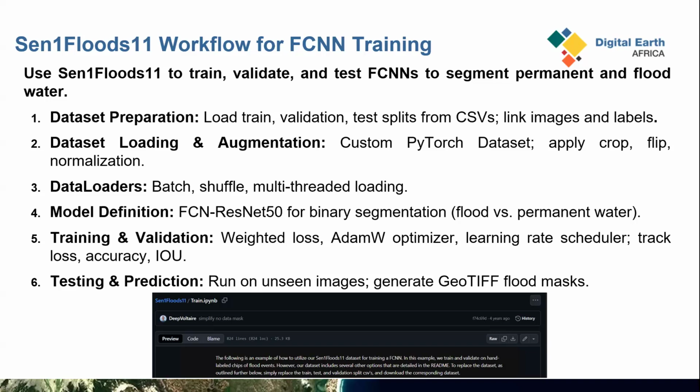And of course, you're also able to test this on an unseen data set. So that other CSV that lists everything that you want to use for testing, you use that data to then test how well your trained model is able to work on unseen data.